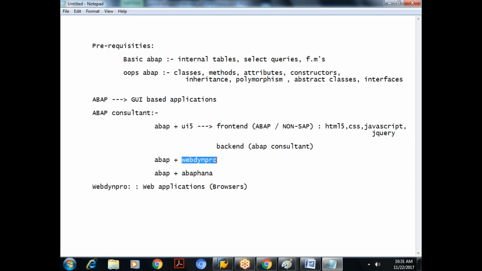But as I told you, there are hundreds and thousands of customers who are still running their applications on Webdynpro. Maybe in the near future, after 4, 5 years, SAP might say they may not support Webdynpro, and then they are forced to go for UI5. So Webdynpro will be there for the next 3, 4 years at least. After that, I don't know, no one knows. So we are learning Webdynpro keeping the next 3, 4 years in mind.